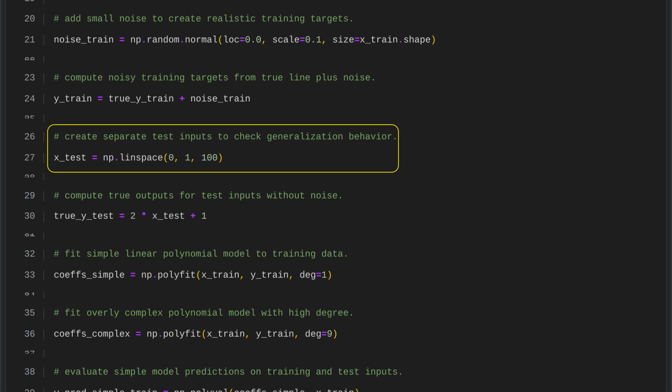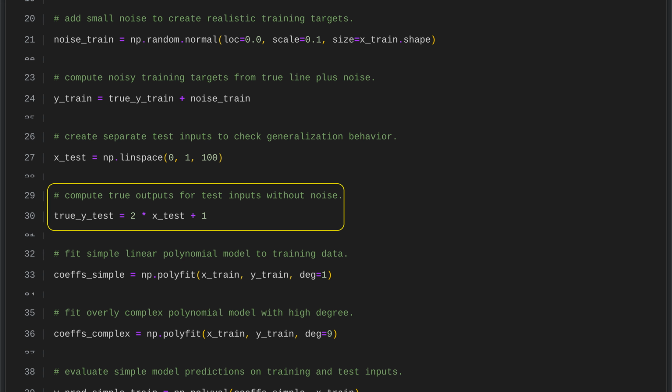By evaluating our models on this range of inputs, we can see how well they generalize beyond the training set. This approach gives us a clearer picture of their performance on new data. We now compute the true outputs for the test inputs without adding noise.